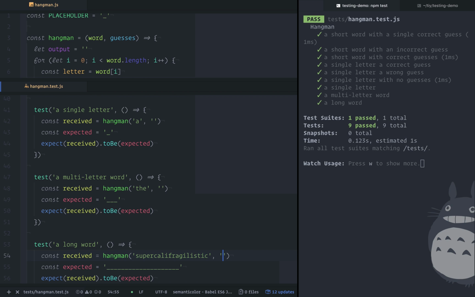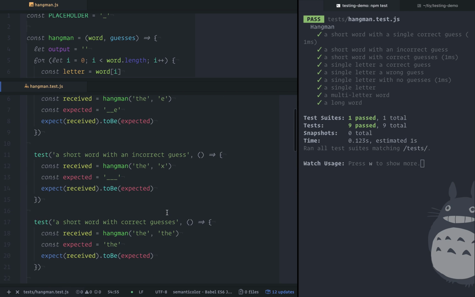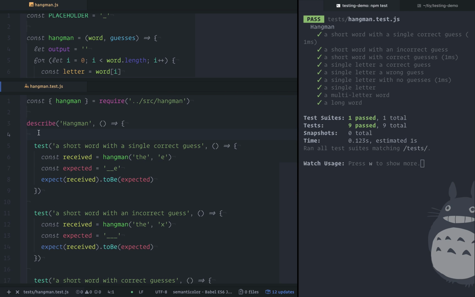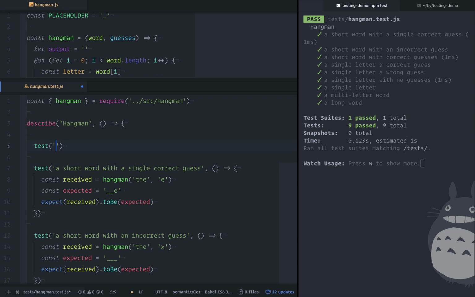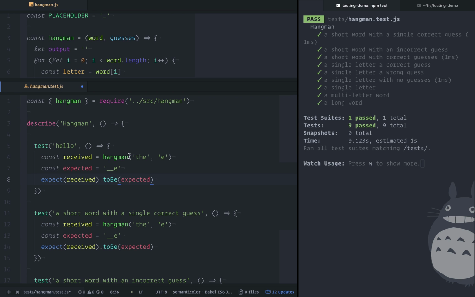there we go. So let's try a more complicated example, going all the way back to what we thought originally might be the first thing we start with, and say hello. If the word is hello, and the user has guessed E and L, then I should expect to see underscore E L L underscore. Do we think it's going to work?